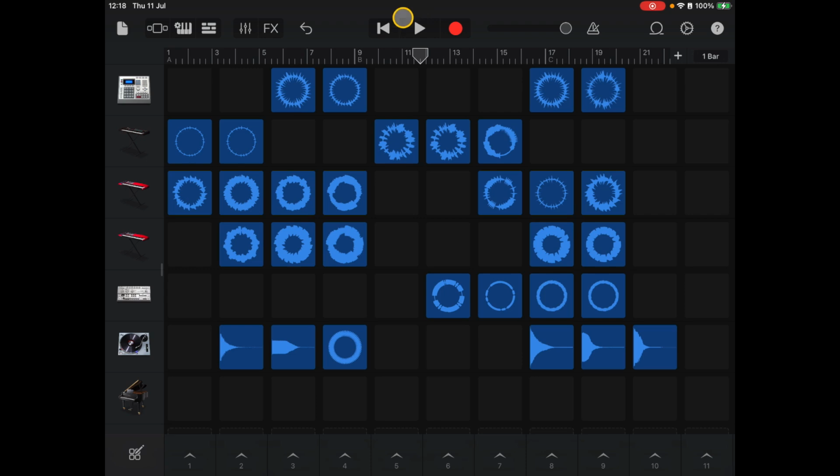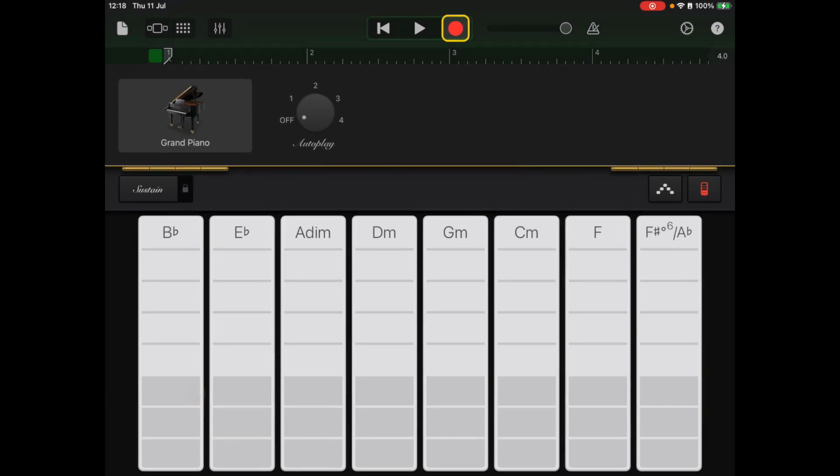So to record to the cell, first of all you open the cell for recording. Double tap, and then from the shortcut menu at the top, tap Record, or double tap the cell to open the touch instrument for the cell's row. If the cell is in an empty row, the last used touch instrument opens and it will become the instrument for that row. And if no cell has been used, double tapping the cell will show the edit menu.